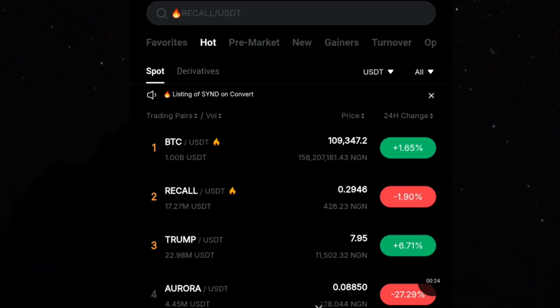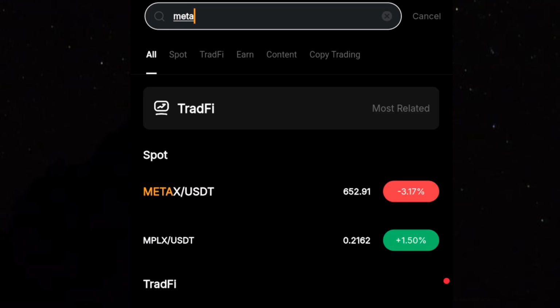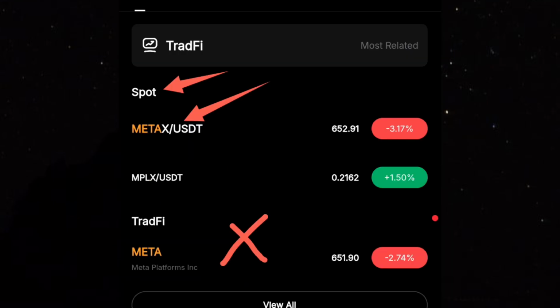Meta is simply META. So you can come here and you type META. And the moment you put META, you will find Meta, which symbolizes the Meta X. You choose this one that has Meta X, and you make sure you select the one under the spot trading. Do not select this one on TradeFi. You can select this one on spot trading.